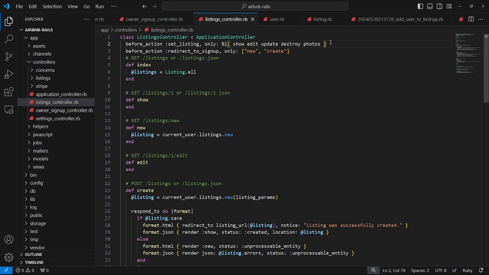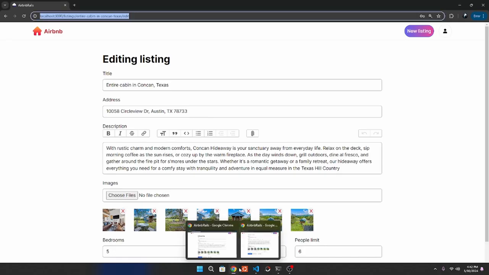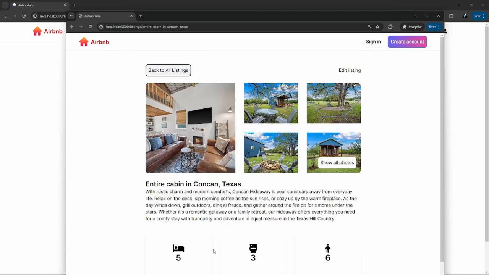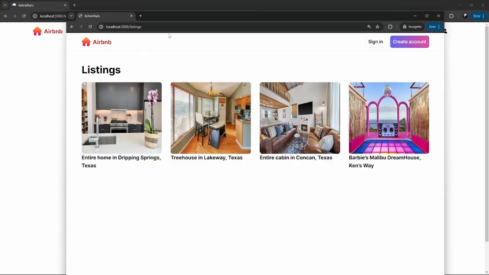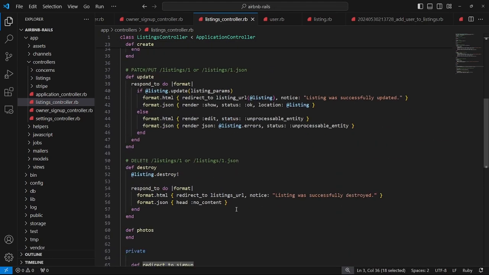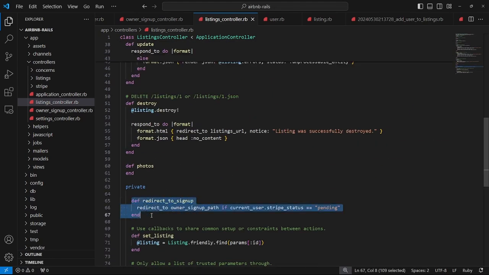listing that we're on. So what I'll do is, and on redirect to sign up for a new listing, I don't know if that's taking effect. Let's go back into incognito. So what happens if I go to /listings/new? Right away it says undefined method stripe_status for nil. So we're going to need to go into that method because we have this other method we created earlier, redirect_to_sign_up, if current_user.stripe_status equals pending.